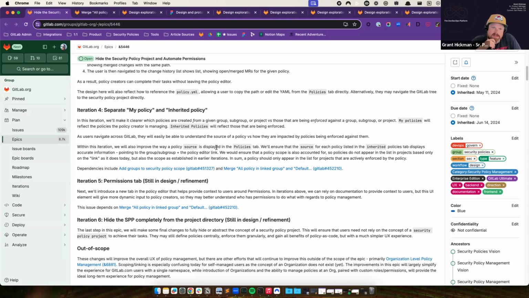In the inherited policies, you'll be able to see which policies are enforced on my project, what is the source, where the policy was created, and we'll refine this, or improve upon this, to ensure that we're only showing you policies that are enforced against your project, also considering the policy scope.